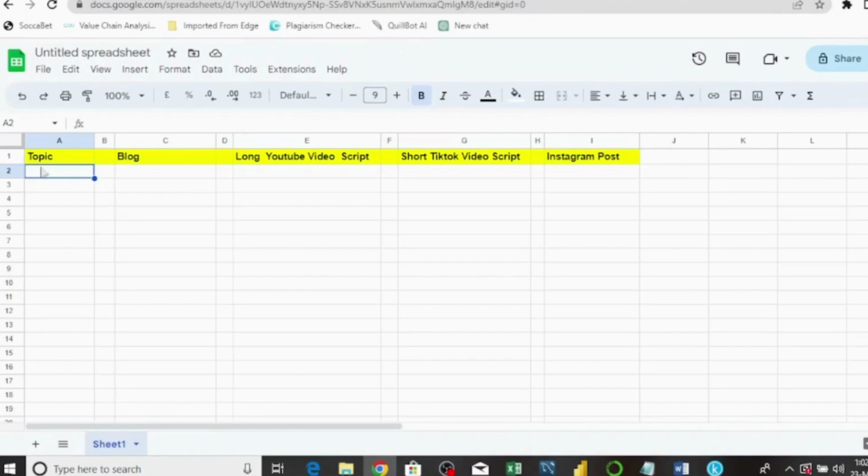So what we're going to do is we'll put a topic here, and then ChatGPT is going to generate a blog content for us that we can post directly onto our website. Also, we'll command it to write a YouTube script for us, and also a TikTok short script, which we can also use as a YouTube short, and then an Instagram post. So let's see how we're going to do this.